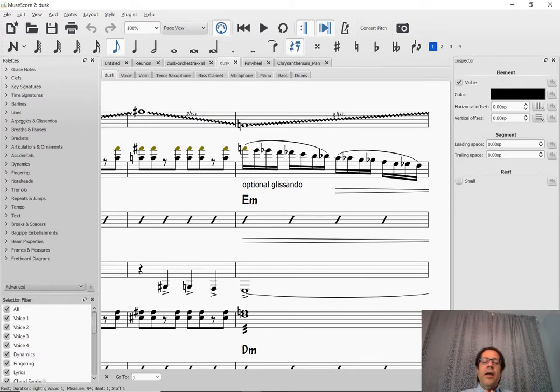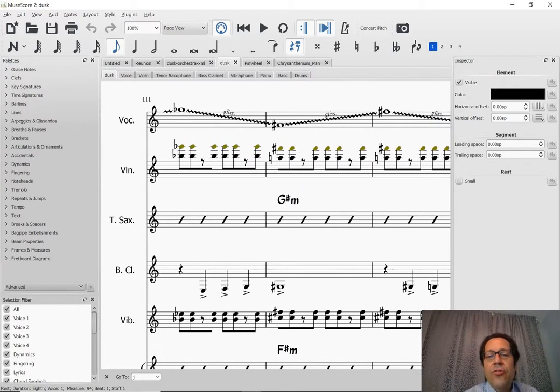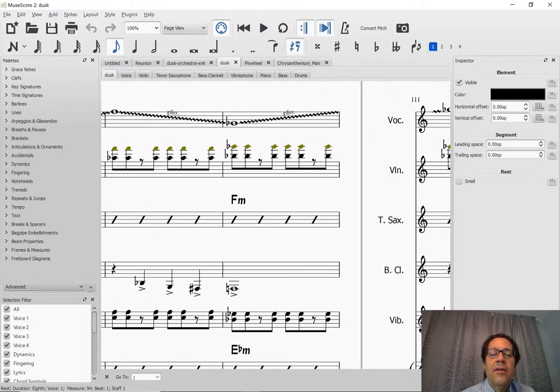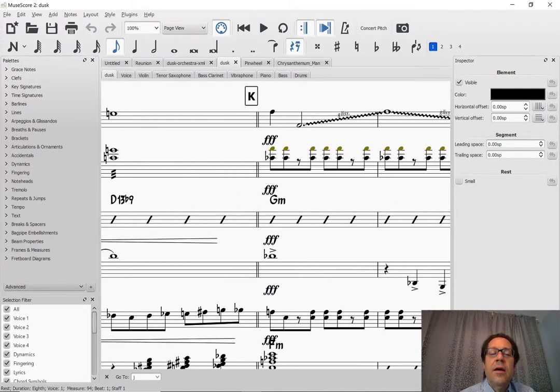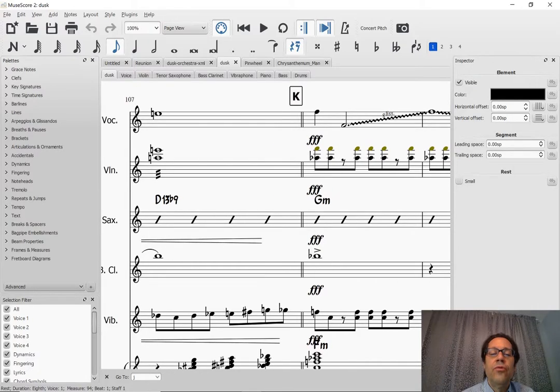So I learned an awful lot about how the program works and really got inside and realized it did almost everything I needed it to do. In fact, it did everything I needed it to do, though some things were a little more awkward than other things. And actually, the very first thing that I decided needed a little work was how chord symbols worked.